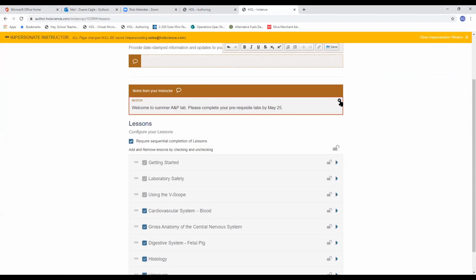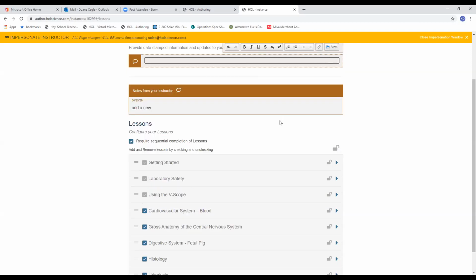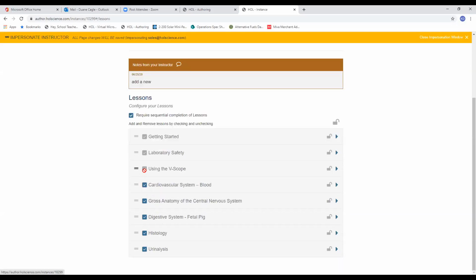We can delete it in real time for our students and add a new message as we choose, and just click save. And in real time now, this is going to appear for any of my students that are logged on to their lab manual, or for students who are not, they will see it immediately when they do log on.